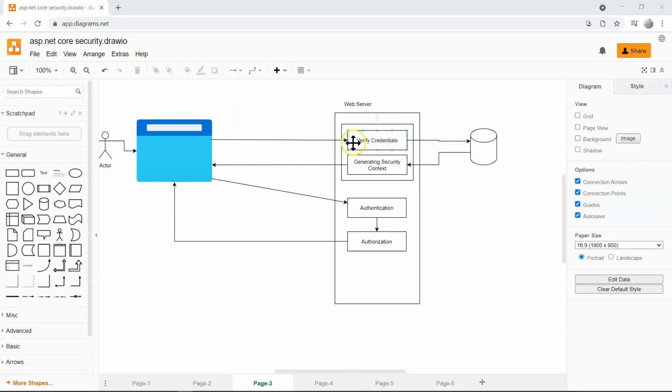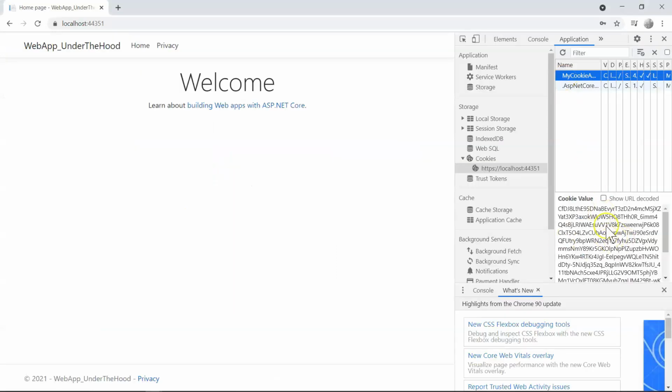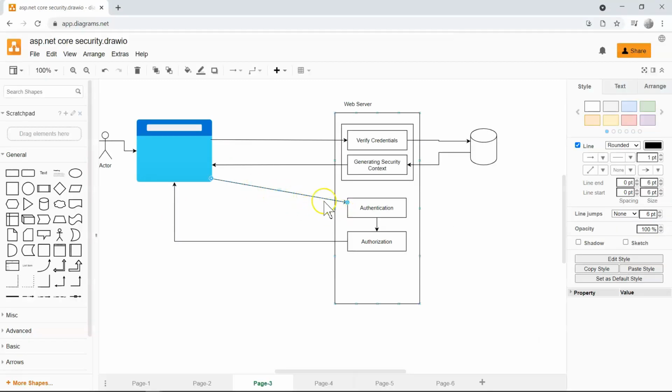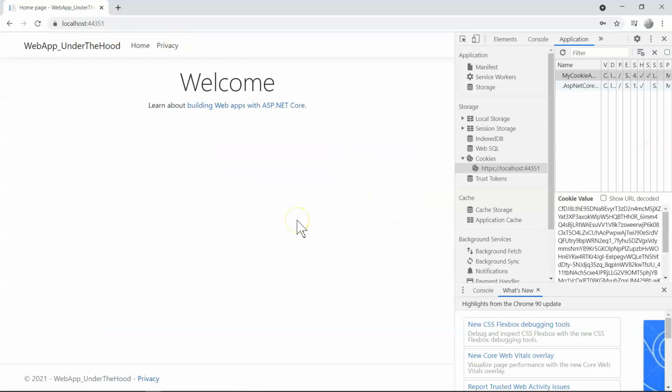So in the previous video, we verified the credential here, and then we generated the security context. We serialized the security context into a cookie and sent that cookie back to the browser, right? We could see the cookie in the browser developer tool, and it looks like this. It is encrypted. In this video, let's follow this arrow to look into what this authentication does and how it does it. So I'm already from the login page redirected back to the index page, right?